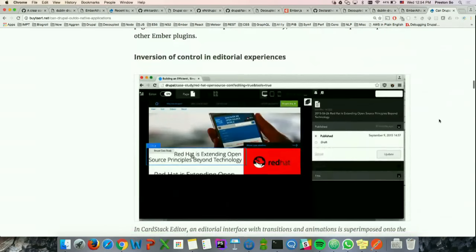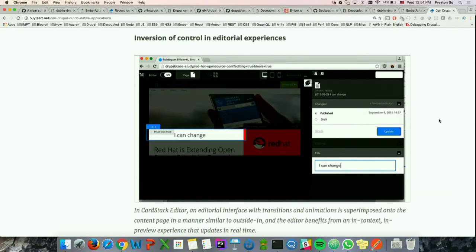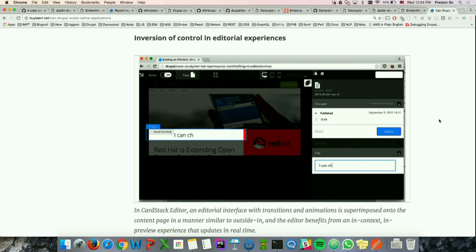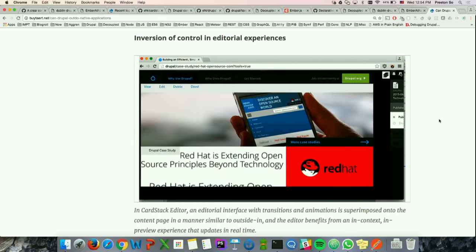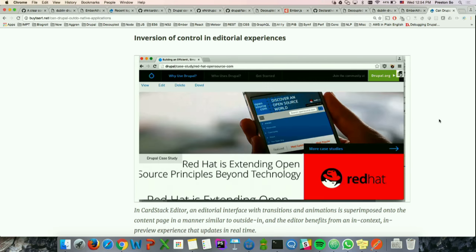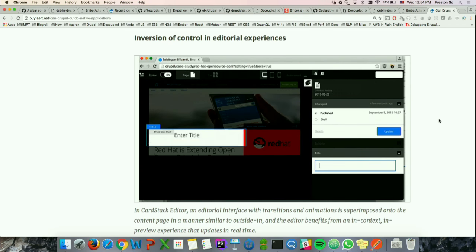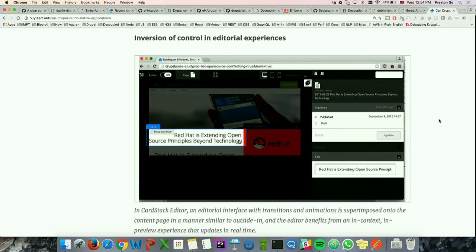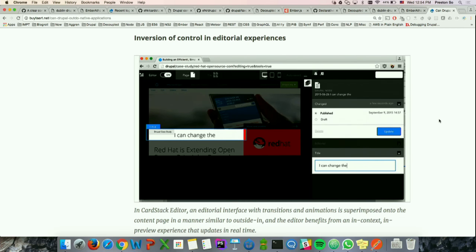What's more? Well, there's also this idea of editorial experiences, which have a very similar user experience as well. This is the card stack editor, which is something that Ed has been working on for a client that is using Drupal on the back end but solely Ember on the front end. What's unique about this approach is that this is Ember fully decoupled from Drupal, which means that there's no Drupal front-end logic happening here. No Twig, no PHP template, none of that. It's all Handlebars, it's all Ember.